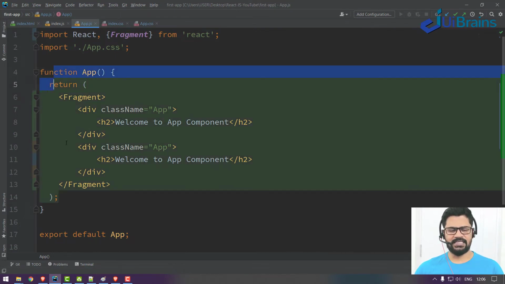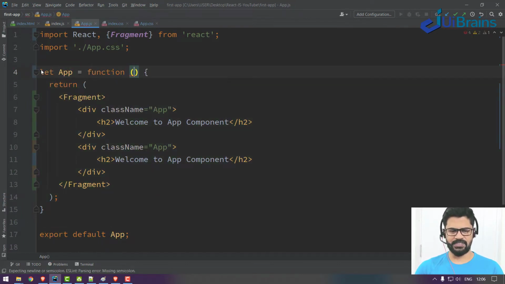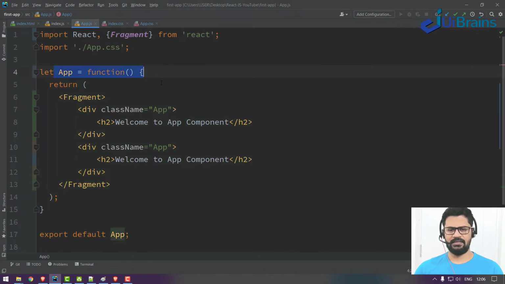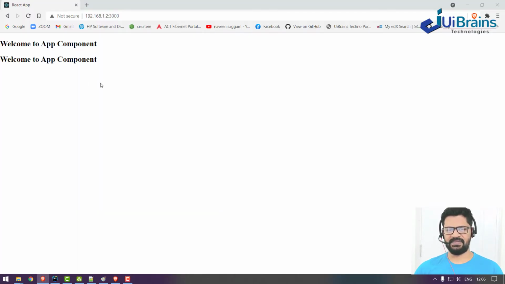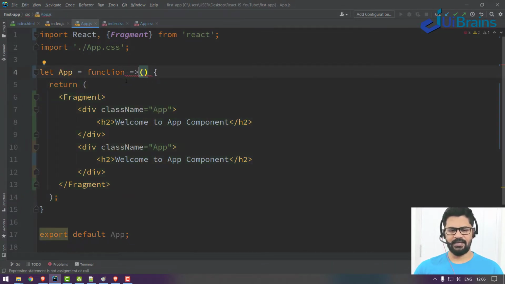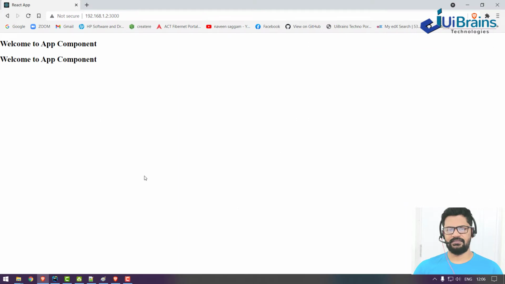For example, this is actually a normal function. So you write a normal function, or else you may write a function expression. So let app is equal to function. You write this also, and this is called a function expression. No issue, it happily works. Or else you may also write an arrow function. Let app is equal to an arrow function. That is also a function component.